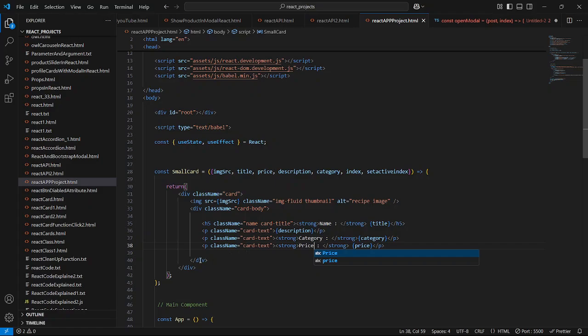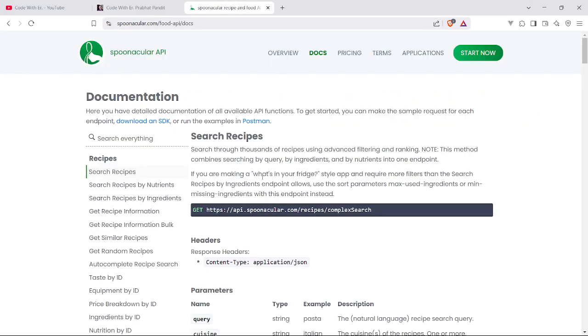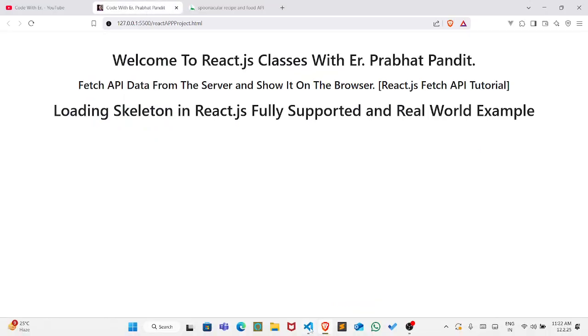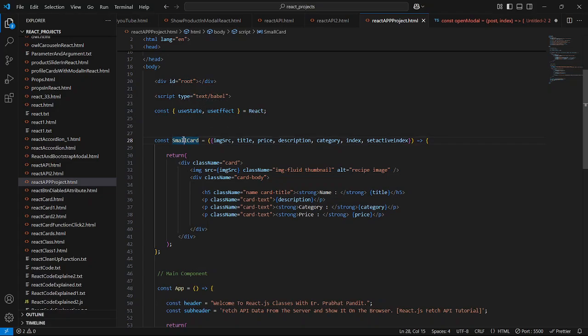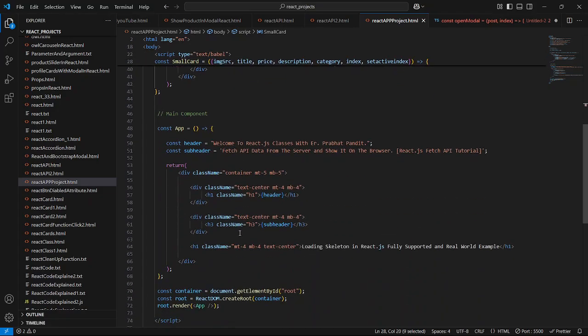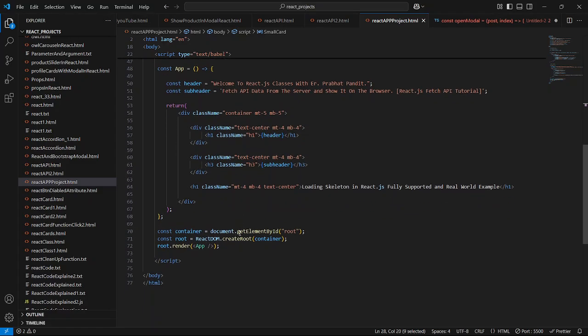In this way we have created our one small custom card component. Whatever data we fetch from this Spoonacular API, we will use this small card component to display the data which we have fetched from the third party application, from the third party library. As of now this is it. If we need anything, we will create it. Now let me come to the main component.